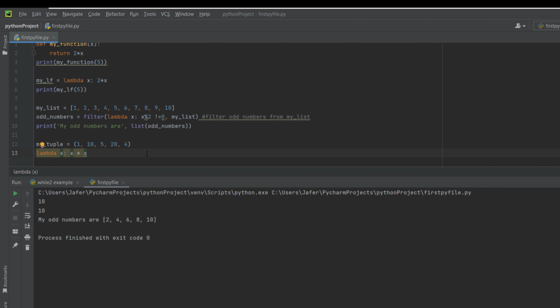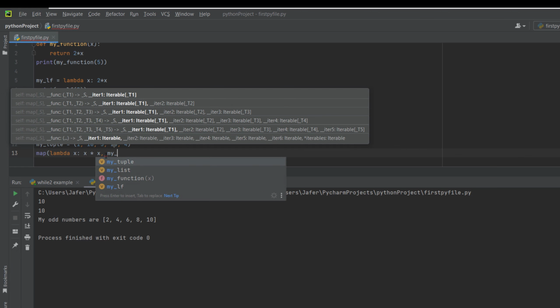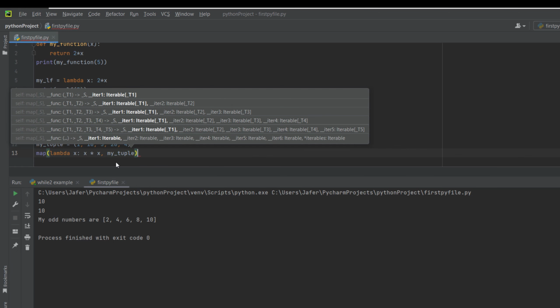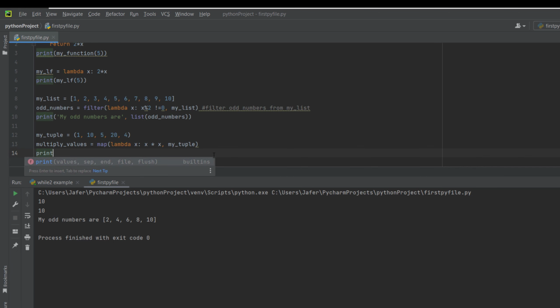So now the lambda function will be part of the map function. So it's map, and then in parentheses we have the lambda function, and then we would specify the iterable. So it's my_tuple that we would be running the lambda function on. Close the parentheses. Now let's assign the map function, which has the lambda function passed inside it and my_tuple, and we will assign this to a variable called multiply_values. And last but not least, let's print it to the console. So we pass in the list and then our actual variable multiply_values.